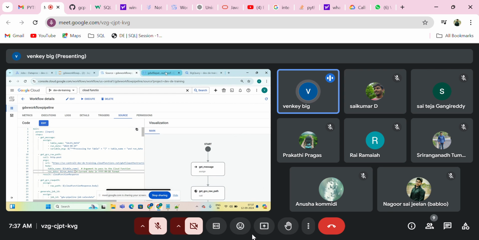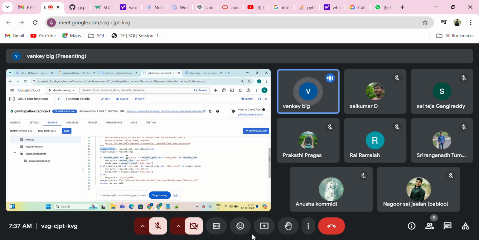So in your cloud function, you need to fetch those inputs, right? That's why you need to use request.get_json, so that it becomes JSON format, and you extract request_json of run_date. It is a dictionary, right? So you can extract by using the key, and you will get the run date and the table name also. If you're not passing anything, then the run date will be no run date. Then you are preparing your raw GCS path.